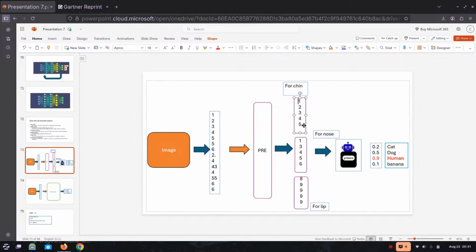If there was 1, 2, 3, 4, 5 in this data, it was saying it is chin. If there was 1, 3, 4, 5, 6 in the data, it was saying it is nose. It was just looking at the raw pixels and recognizing the patterns: this is for chin, this is for nose, this is for lip. As it recognized patterns, it was setting high values for the activation function. Remember, yesterday only the recognition part was taking place.